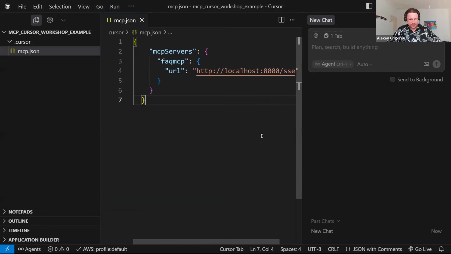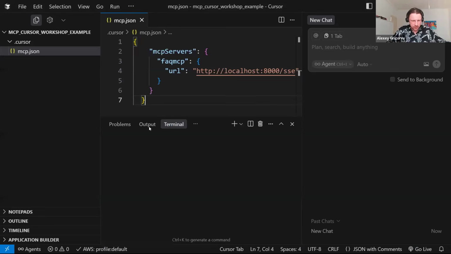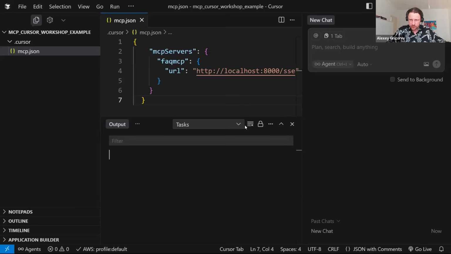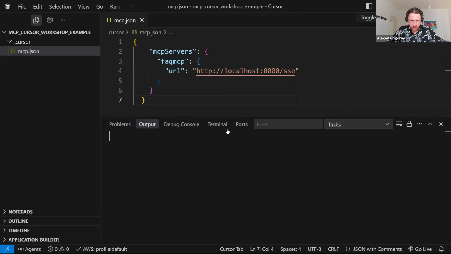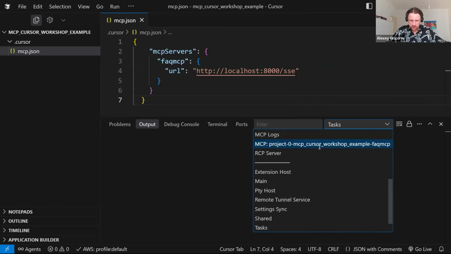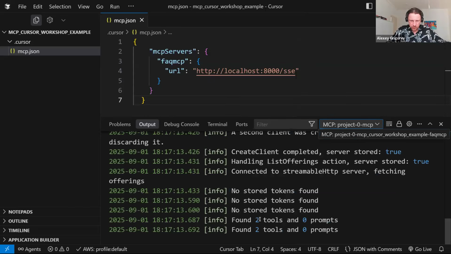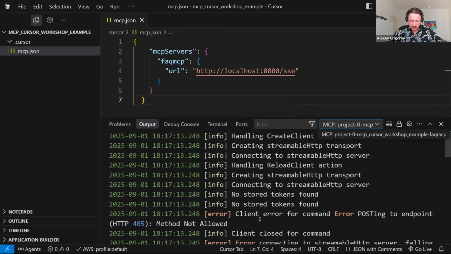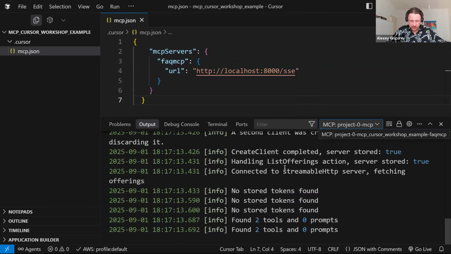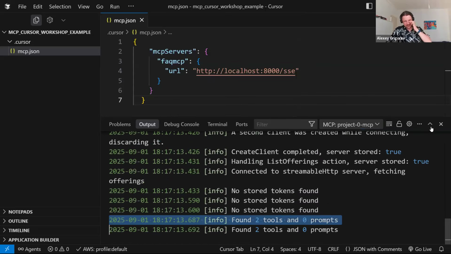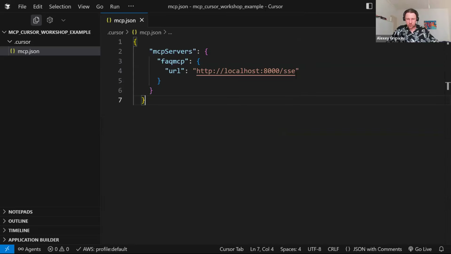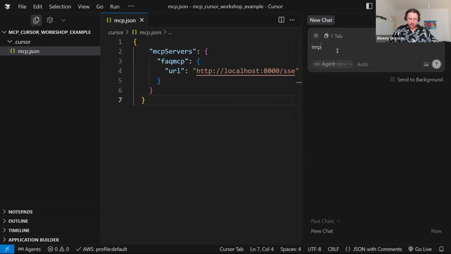And I can see when I go to output. So let me stop this for now. I'll hide this. So in output, we see logs for different MCP projects. We see some logs where it was trying to connect. The connection was successful, and then we see that it found two tools. Right, so it's good. We can see that it connected successfully.